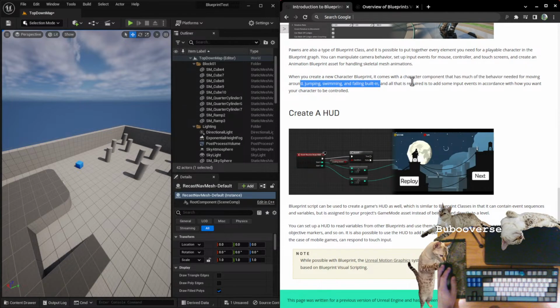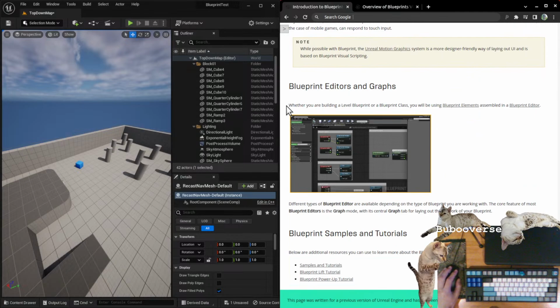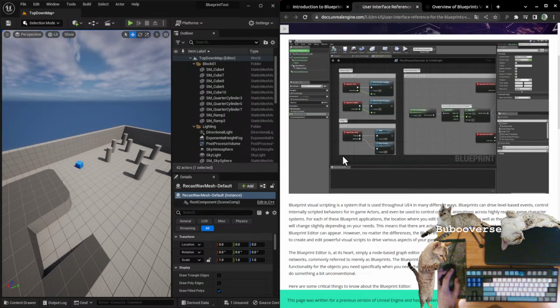Moving around, different movements, input events. You can create a HUD, heads-up display. You could have different buttons with different sequences, or different buttons that cause an event, and then those events lead to specific behavior. Health bar, objective markers. You will be using blueprint elements assembled in a blueprint editor.